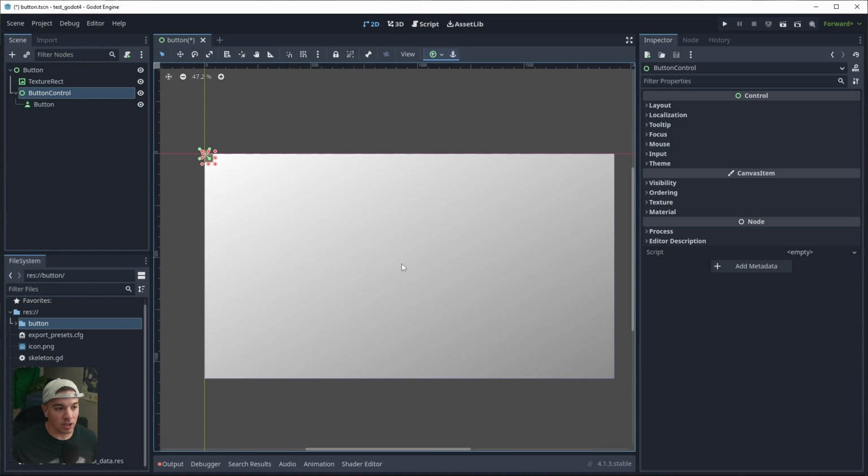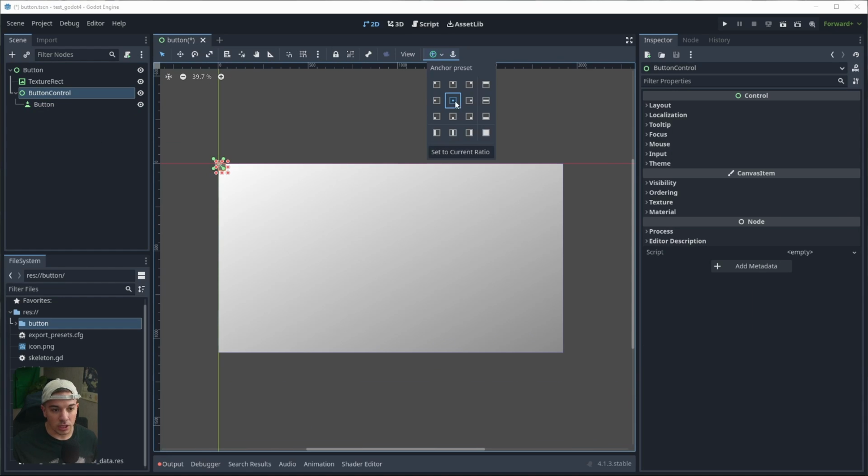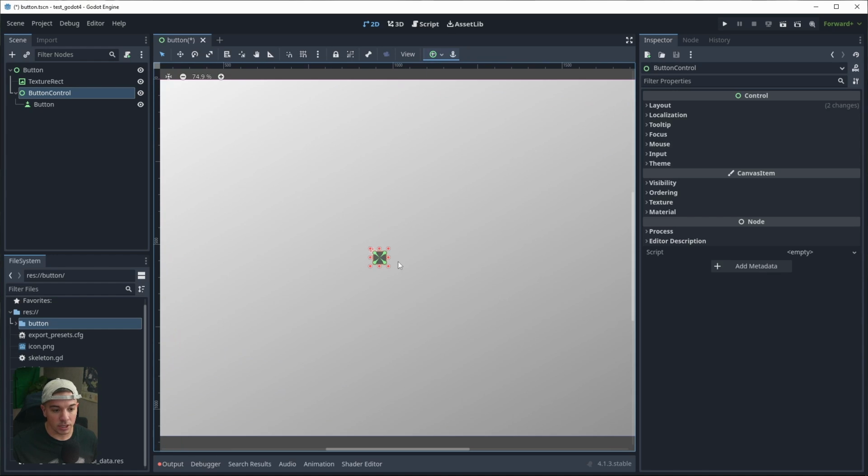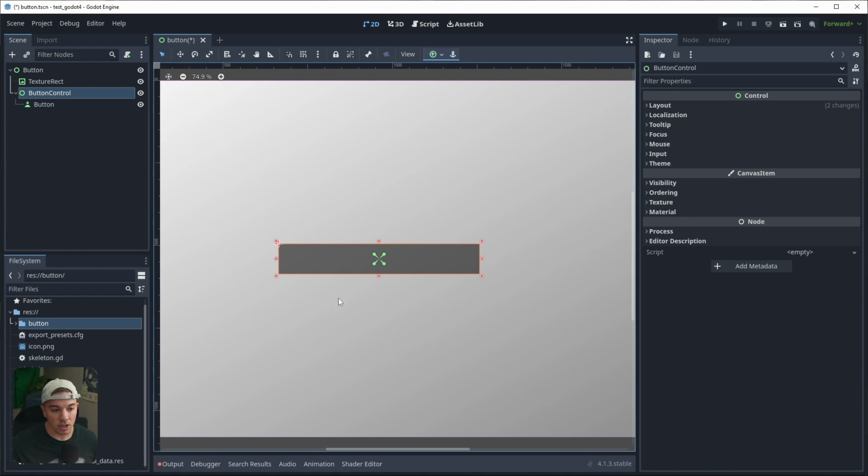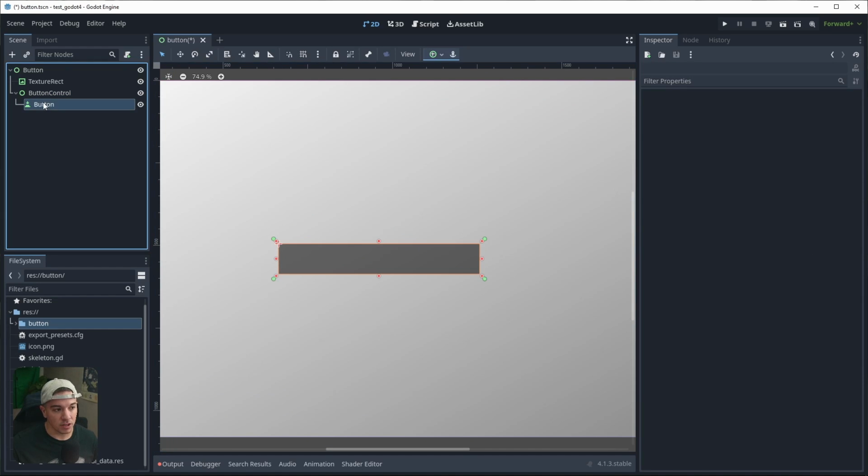Okay, so now we can move the button control to be at the center of the screen. All right, and we can adapt the size. I hit Alt at the same time as I'm moving the handle. That way it's moving in mirror, which is really useful. So make the button size what you want. Okay, and this is good.